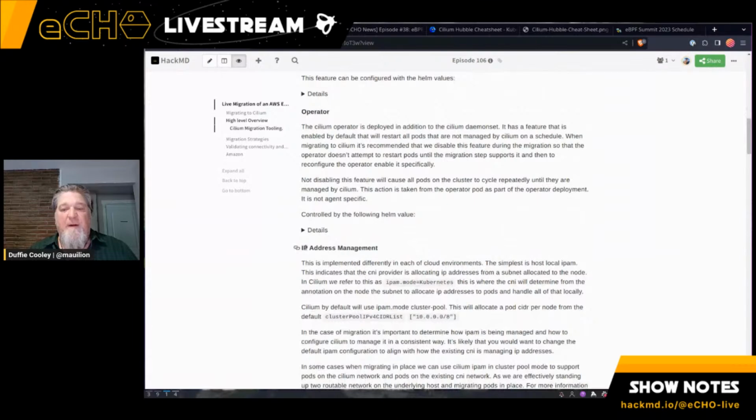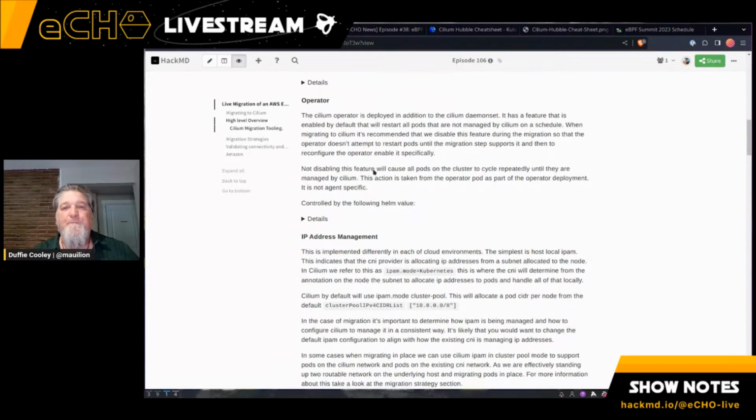Then we have the operator, which is the next step in our journey. It is actually a pretty important one because the operator does some pretty interesting stuff as it relates to managing Kubernetes environments. One of the things it does is it has a feature that allows us to watch for pods that are operating but not managed by Cilium. When it does that, it will determine that those pods are not managed, and it will restart them so that Cilium can grant them an IP address and that pod can then move under the management of Cilium.